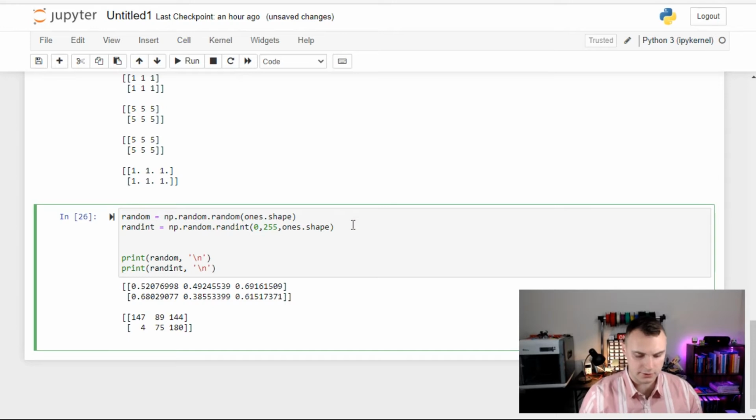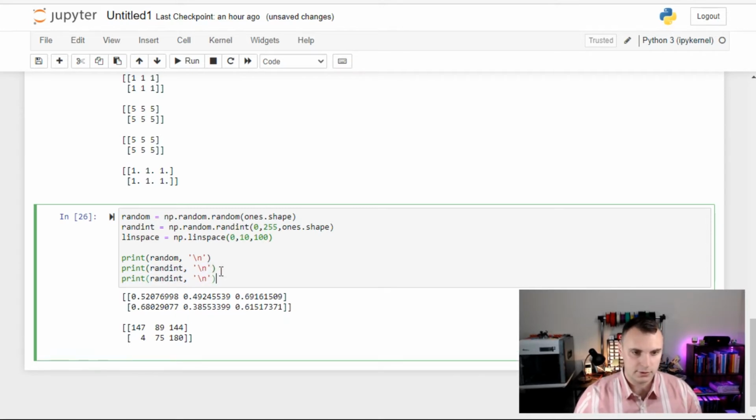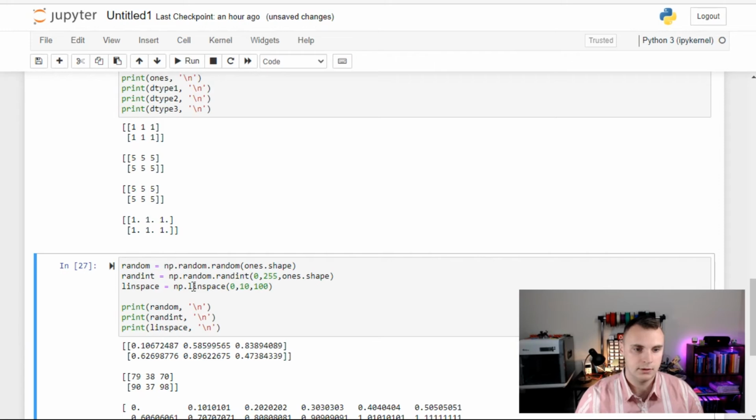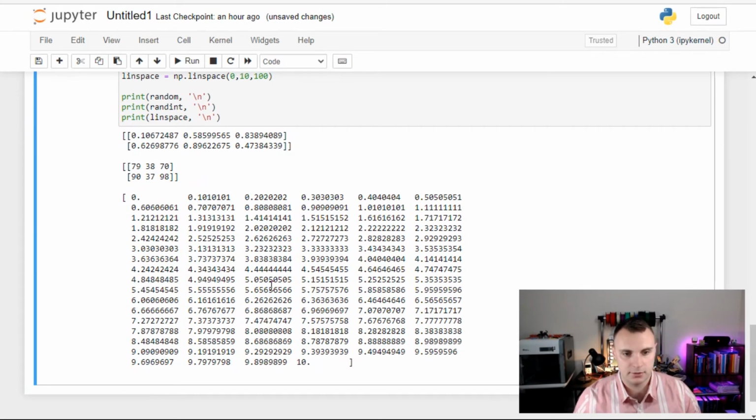The last thing I'll show you is linspace, another very useful tool. And so np.linspace, this is going to take, so I'm going to say I want values between 0 and 10, and I want 100 of them evenly spaced out. So if I come down here and print that out, right, you can see that is giving me 100 values from 0 to 10 evenly spaced out.